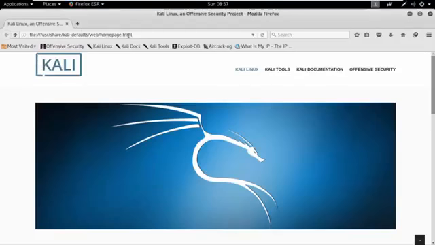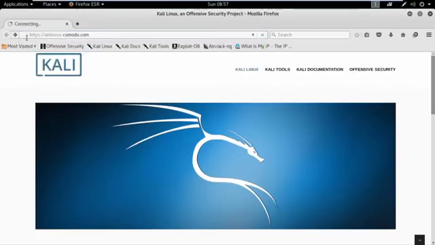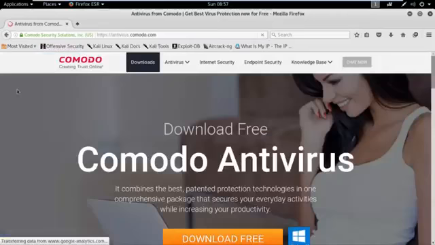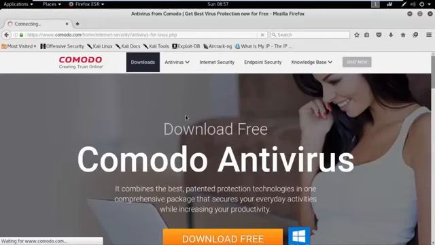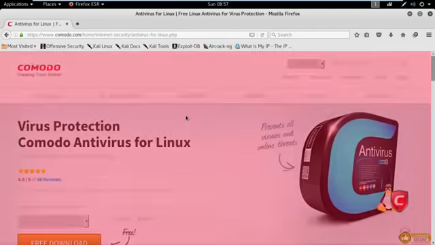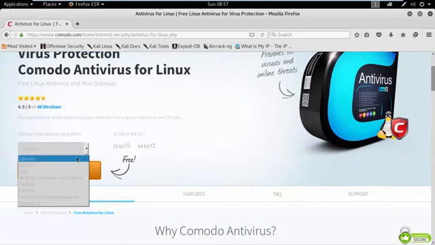Open up your browser and go to this link. You will get this link from the description. Then go to Antivirus and choose Kali Linux. Then select your distribution. For Kali Linux, choose Debian.